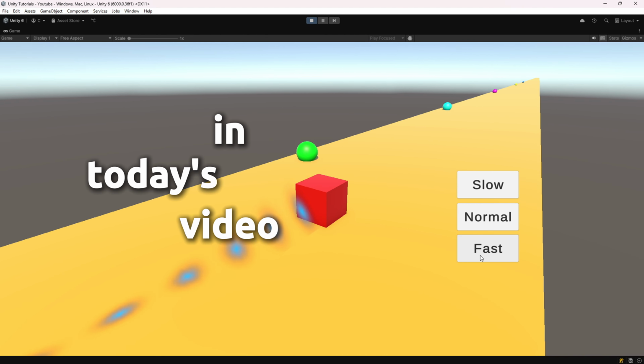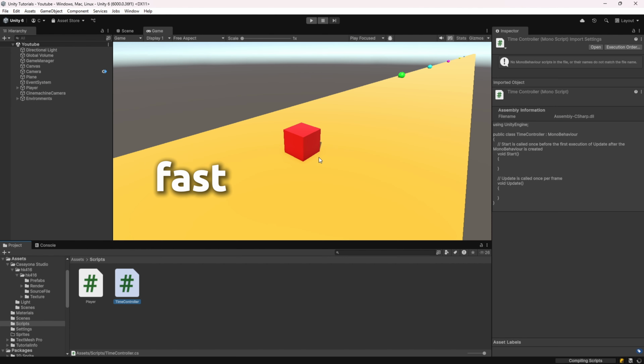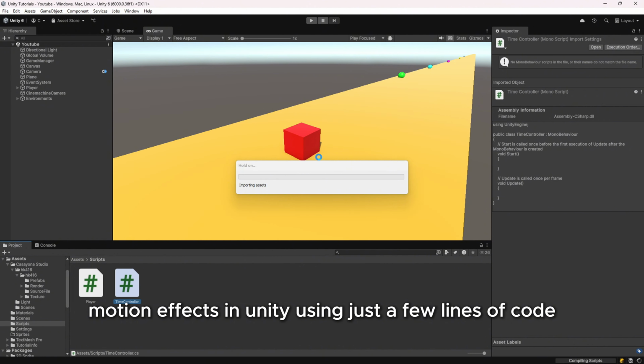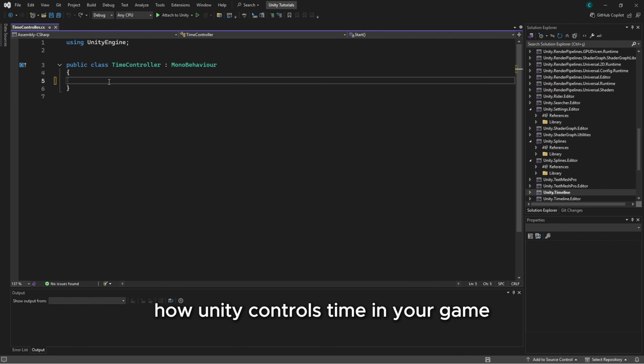In today's video, I'm going to show you a simple and effective way to implement slow motion and fast motion effects in Unity using just a few lines of code. How Unity controls time in your game.